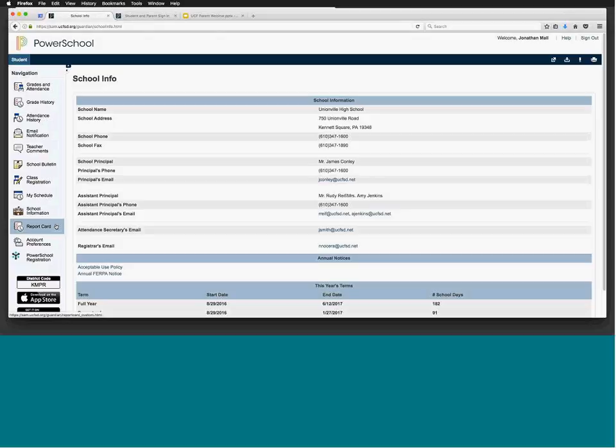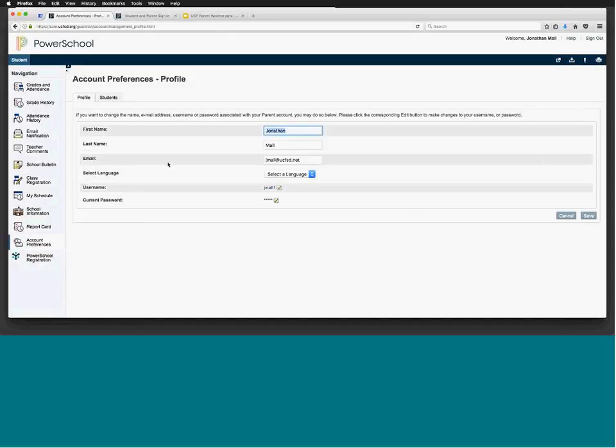The report card is a printable report card with all your students' grades, depending on the semester, quarter, or full year class that your student's taking. And then lastly, account preferences. This is where you can change any information tied to your account, as well as your username and the ability to change your password.